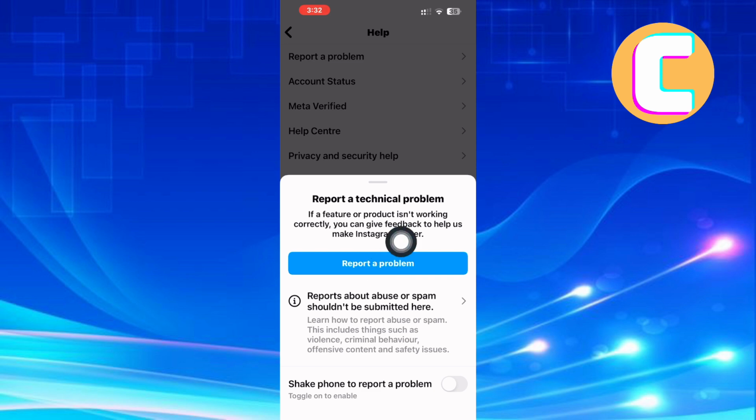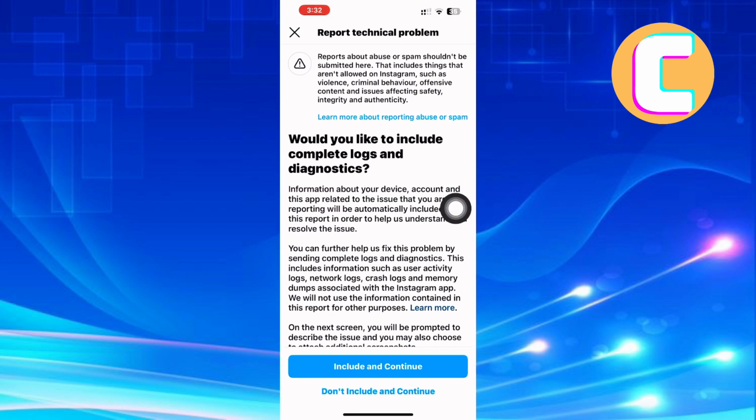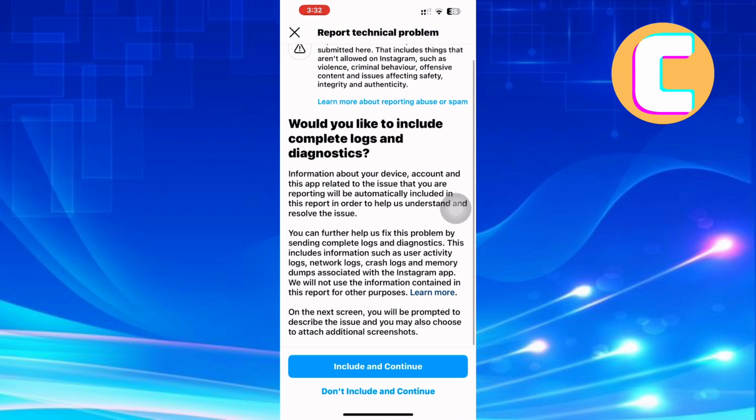So tap here and the other page opens where Instagram is asking us if we would like to include complete logs and diagnostics. This information about your device, account, and app related to the issue that you are reporting will be automatically included in this report in order to help Instagram understand and resolve the issue. So choose between the two options at the bottom. I will choose Don't Include and Continue.